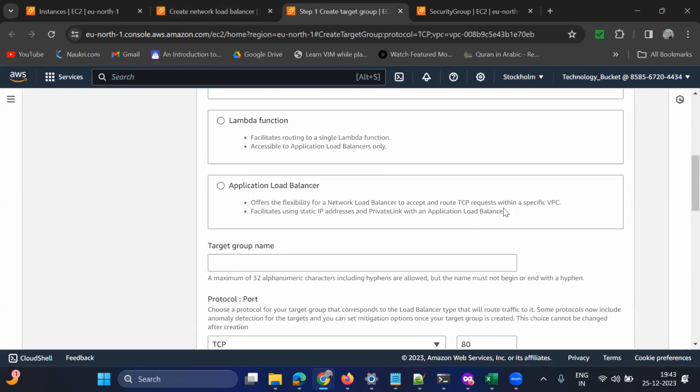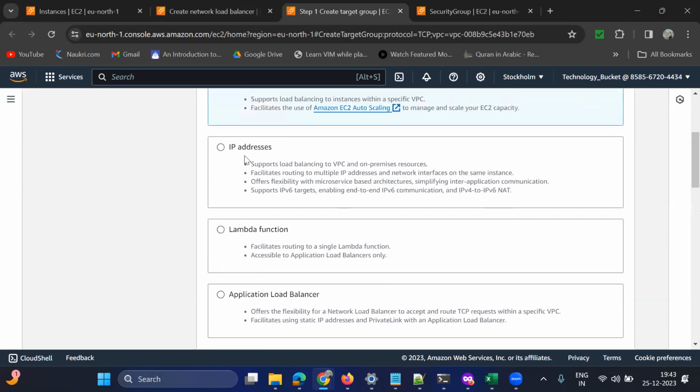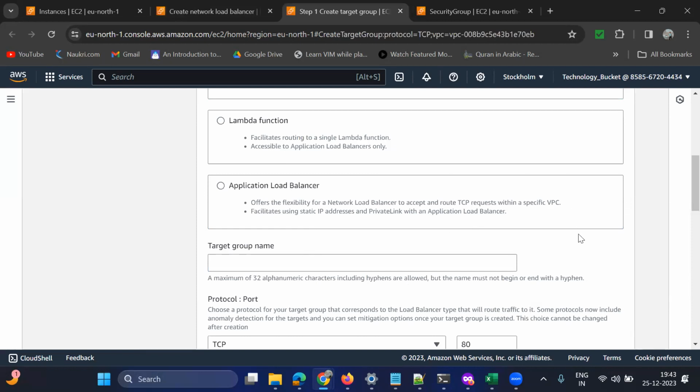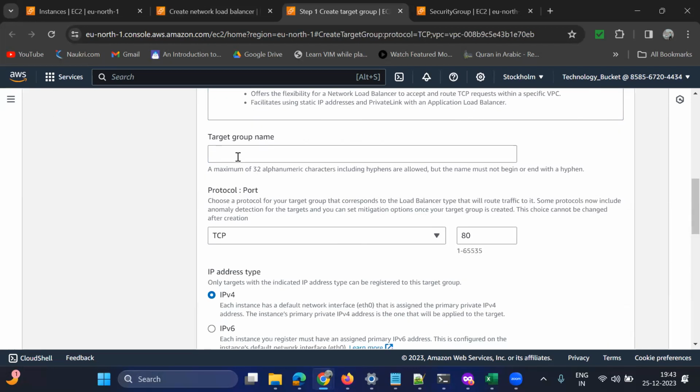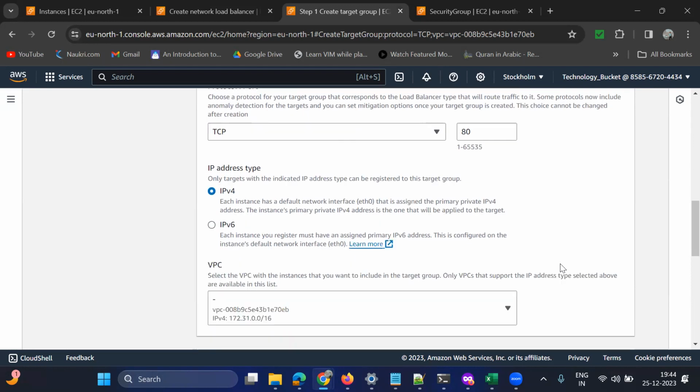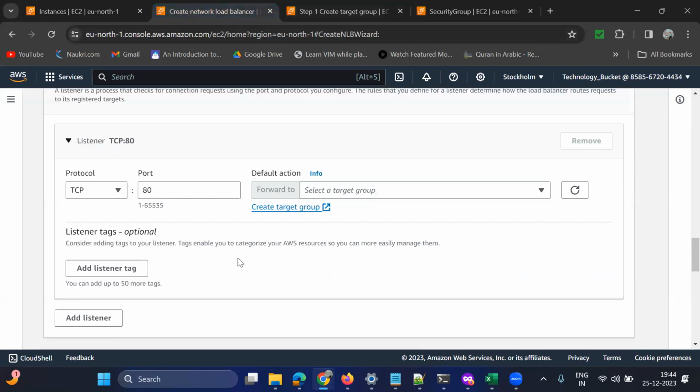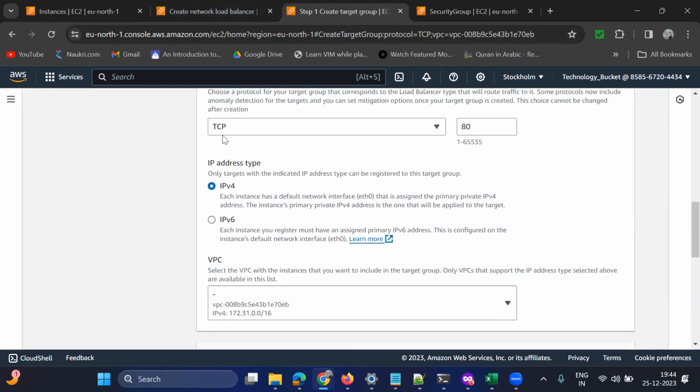All these sections I am going to explain to you in our upcoming lectures, how we can select different services like IP addresses, lambda functions, application load balancers. But in this demo section, I'm just considering instances. Just give the target group name, NLB targets. The protocol should be TCP and the port should be 80, because I already created this network load balancer with this protocol. You can select any protocol, but I am going to demonstrate with the TCP protocol.